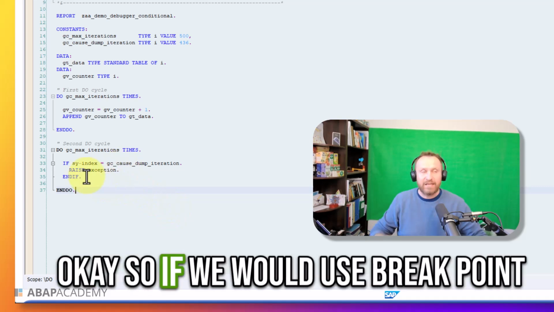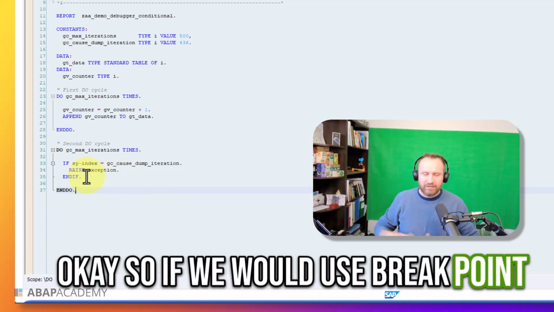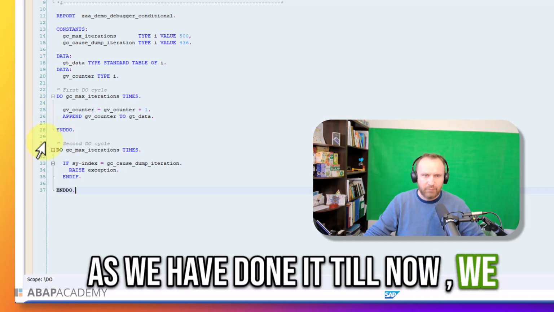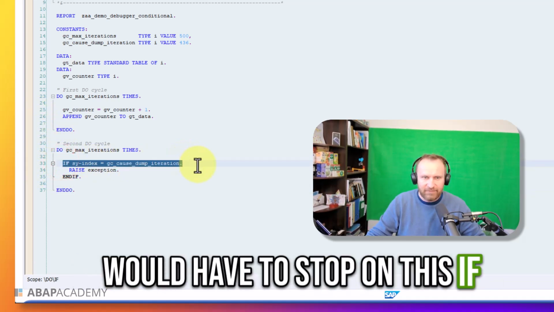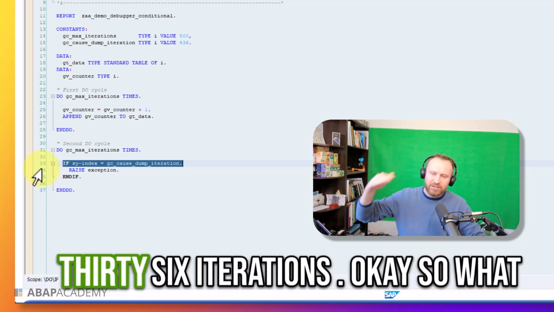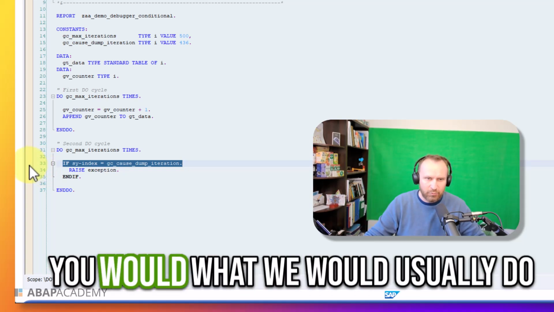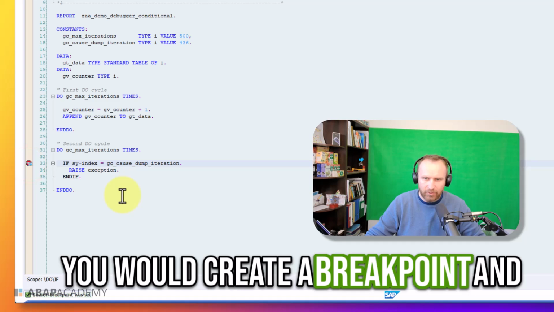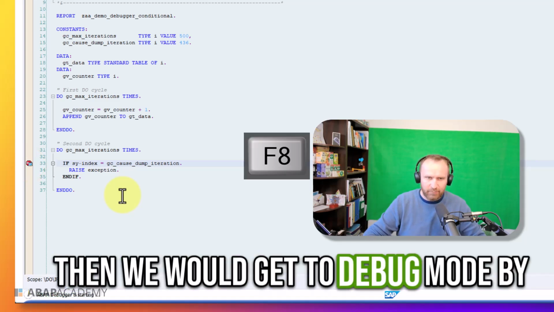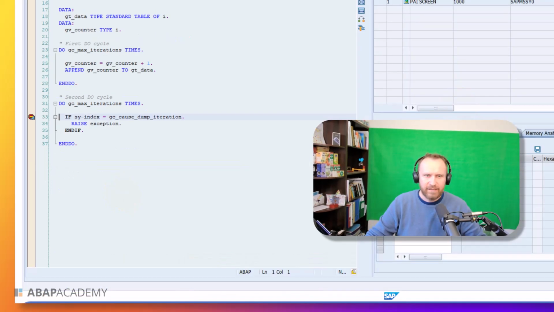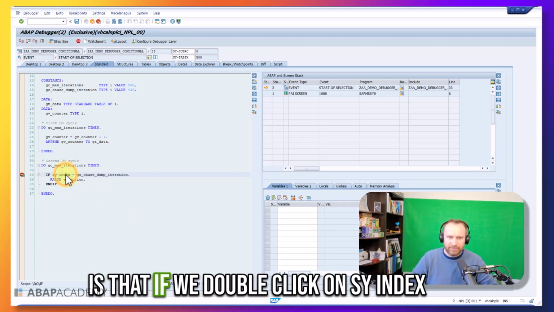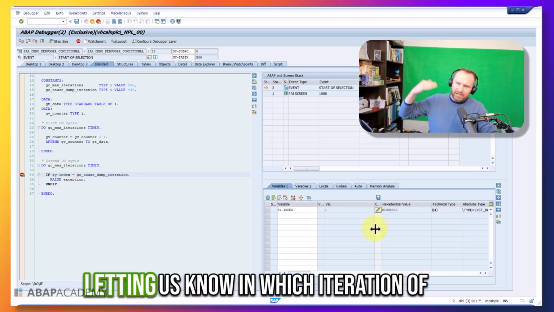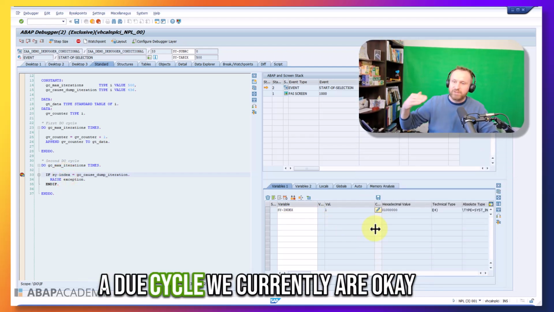If we would use a breakpoint as we have done until now, we would usually do something like this: we would have to stop on this if statement, but in the 436th iteration. So we would create a breakpoint, and then get into debug mode by pressing F8, and then start to investigate. However, if we double click on SY-INDEX, this is a system variable that lets us know in which iteration of a do cycle we currently are.